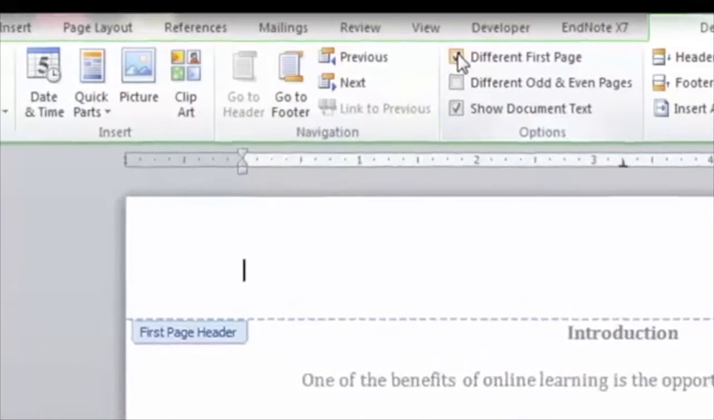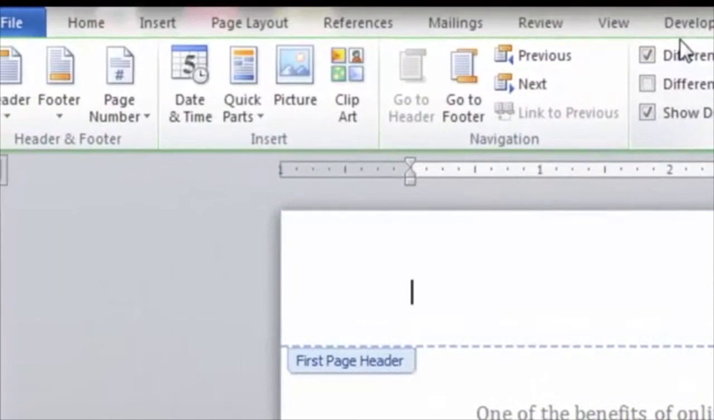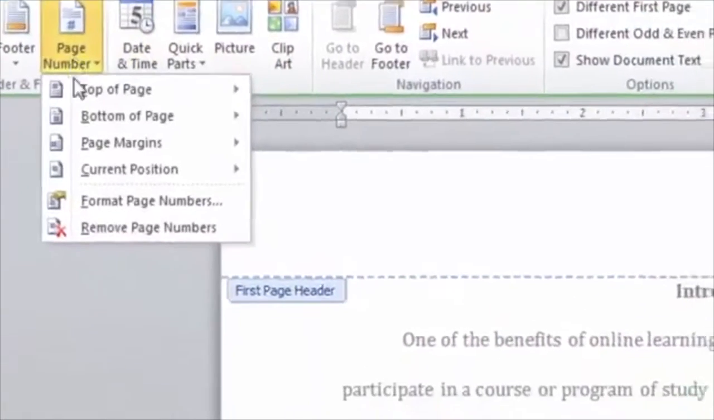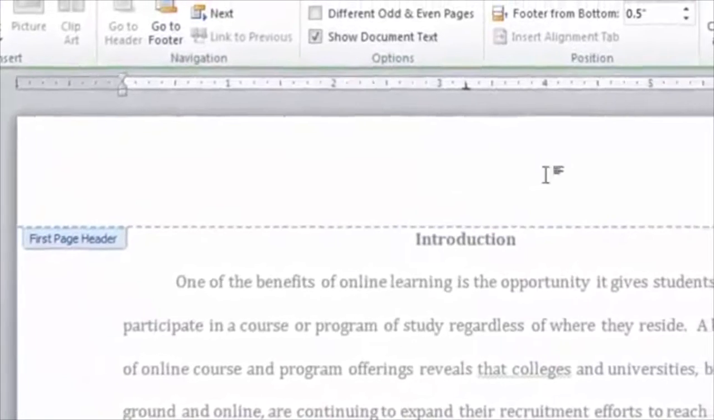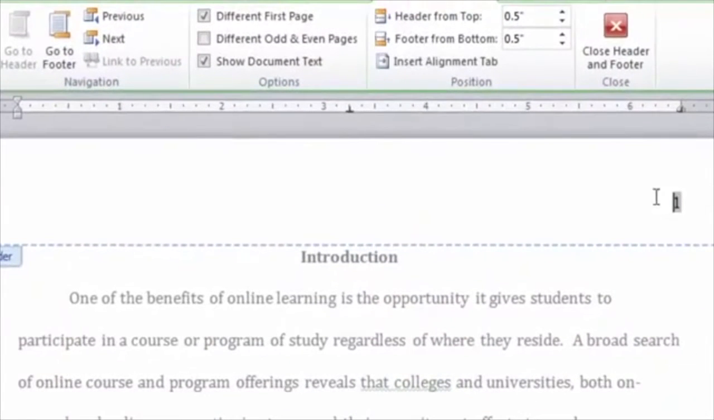Now insert the page number by clicking the Page Number button, choose Top of Page, and click Plain Number 3. Next, click in front of the existing page number to display the cursor and type the words Running Head, followed by an abbreviated title. Then press the Tab key on your keyboard multiple times to move the text to the left margin.